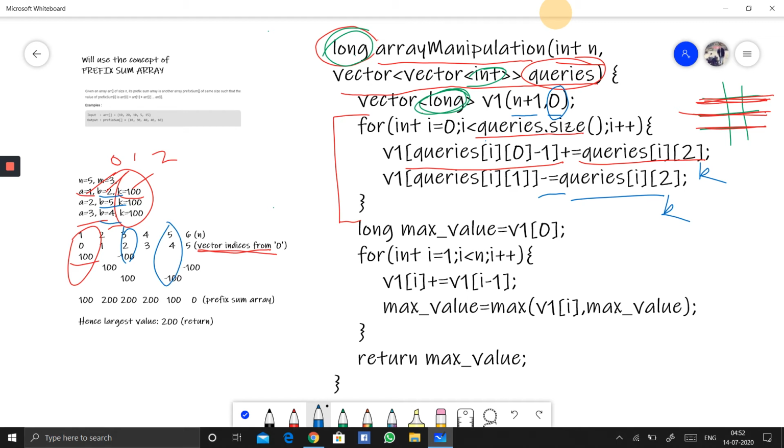B is 4 but we are doing minus 100 on the 6th index, and that's the reason we are always doing a -100 on b plus 1. So -1 and +1 would neutralize to 0, and that's the reason I'm not writing it. That's something that will happen on its own.